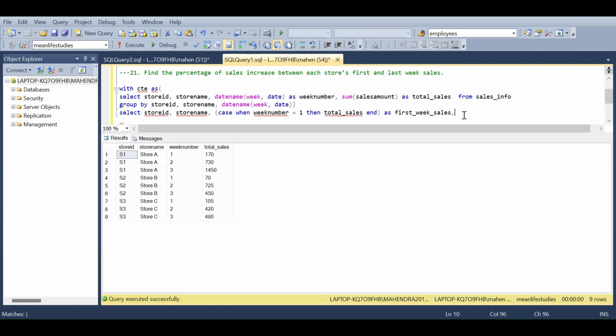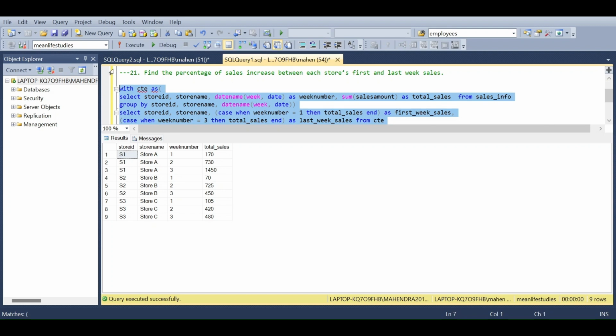Now I need to return one more column as last week sales. Yes, when week number equals 3, then I need to return total sales, and end this as last week sales, from the CTE. Now if I execute this one, you can see we are getting some null values for each store, for first week sales and last week sales, right?